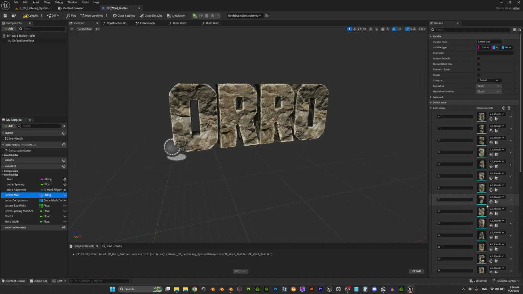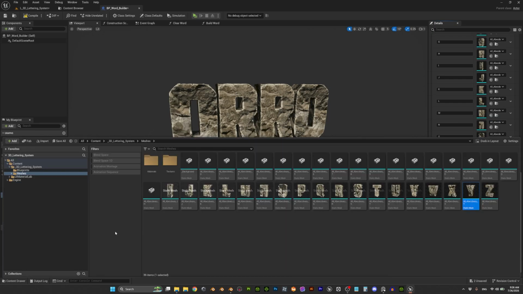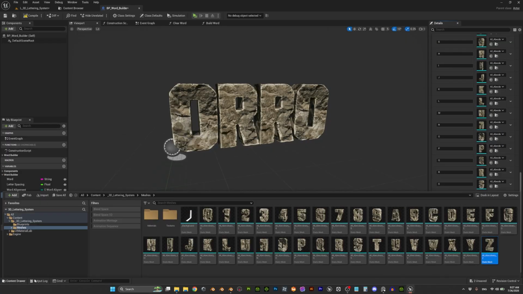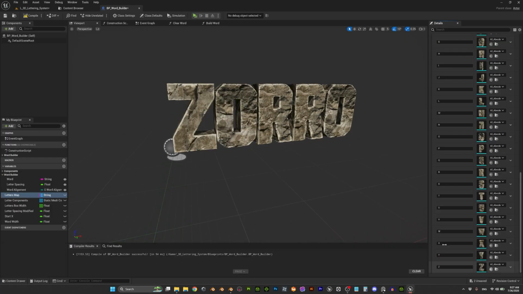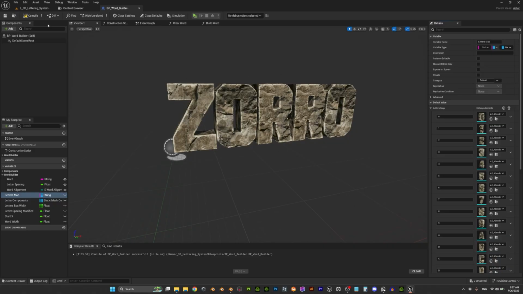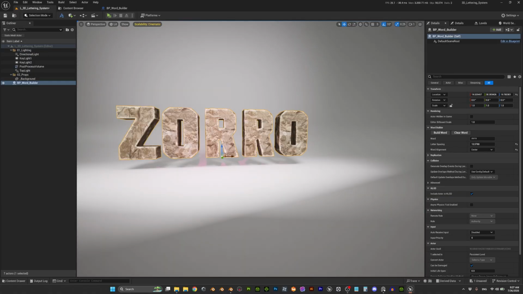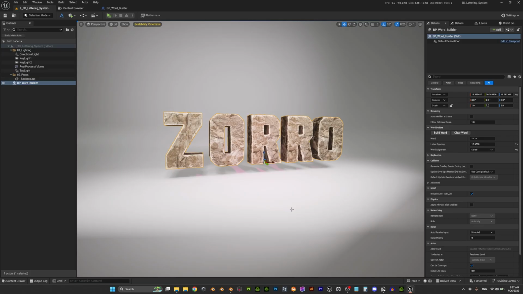We come to the letters map. We are going to enter a new entry here. We can add our Z and then just select our mesh. So in the same way, you can add more characters here if you need it. You can change the fonts, and it's very easy and quick to do. So we can save, compile, and there it is. So that's the whole thing.